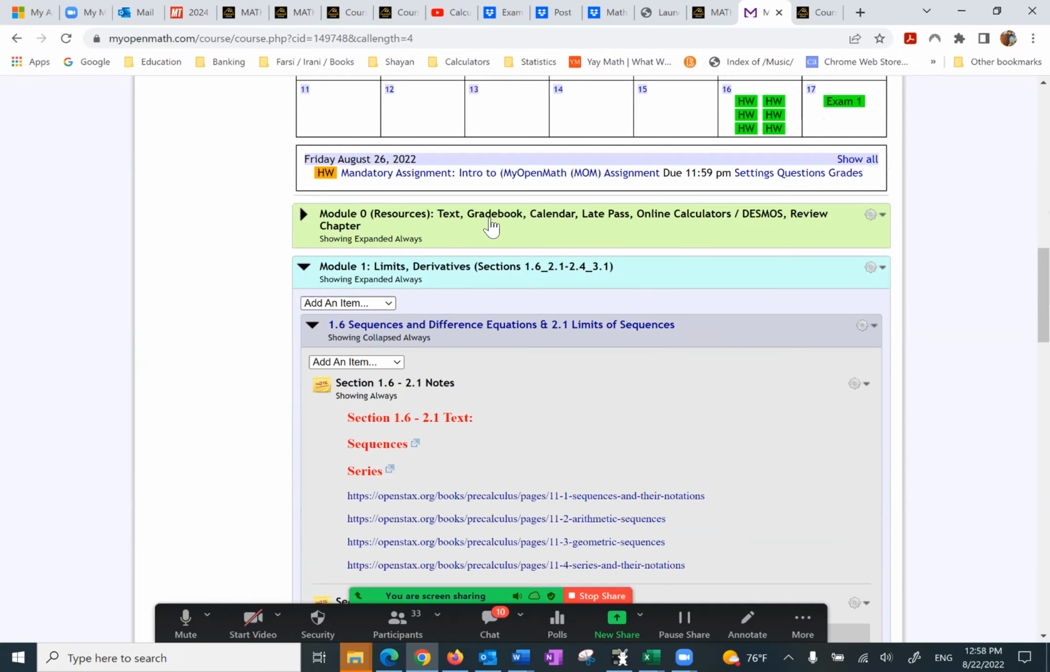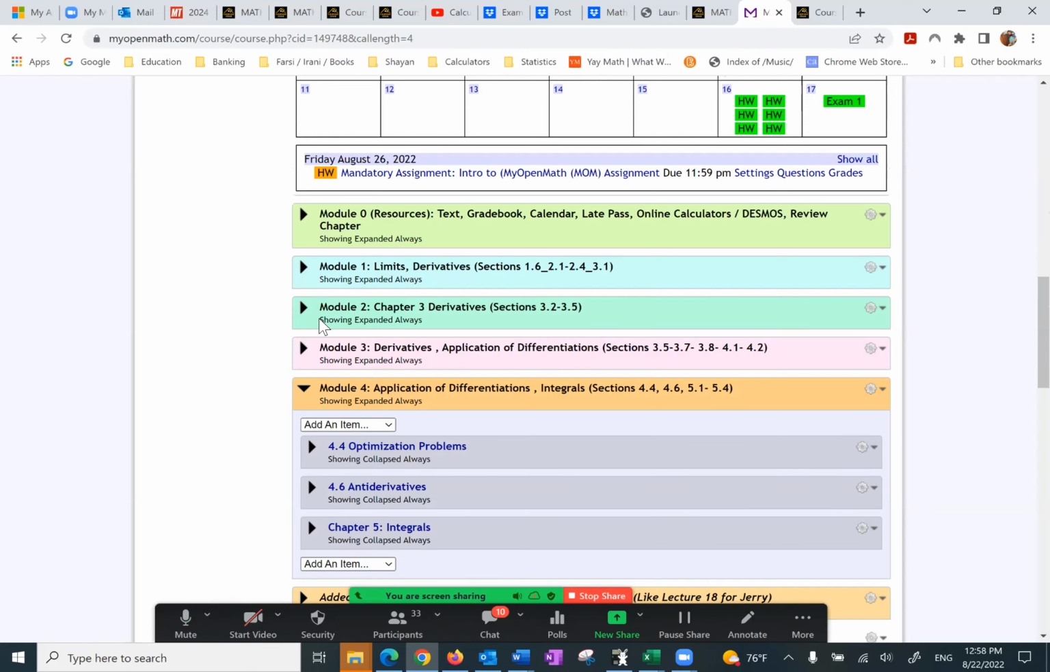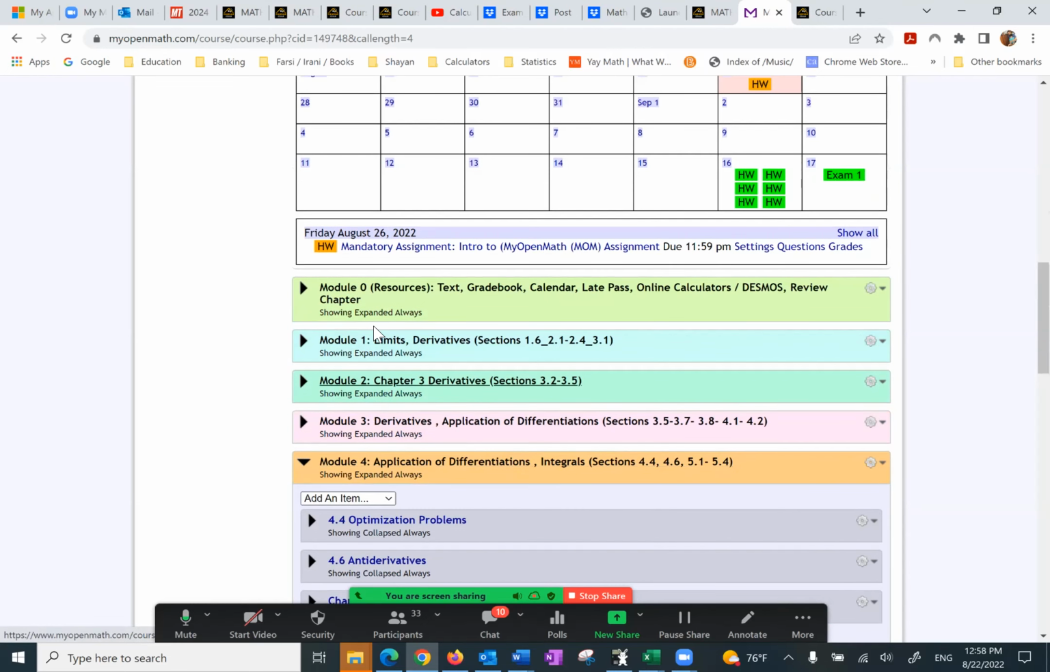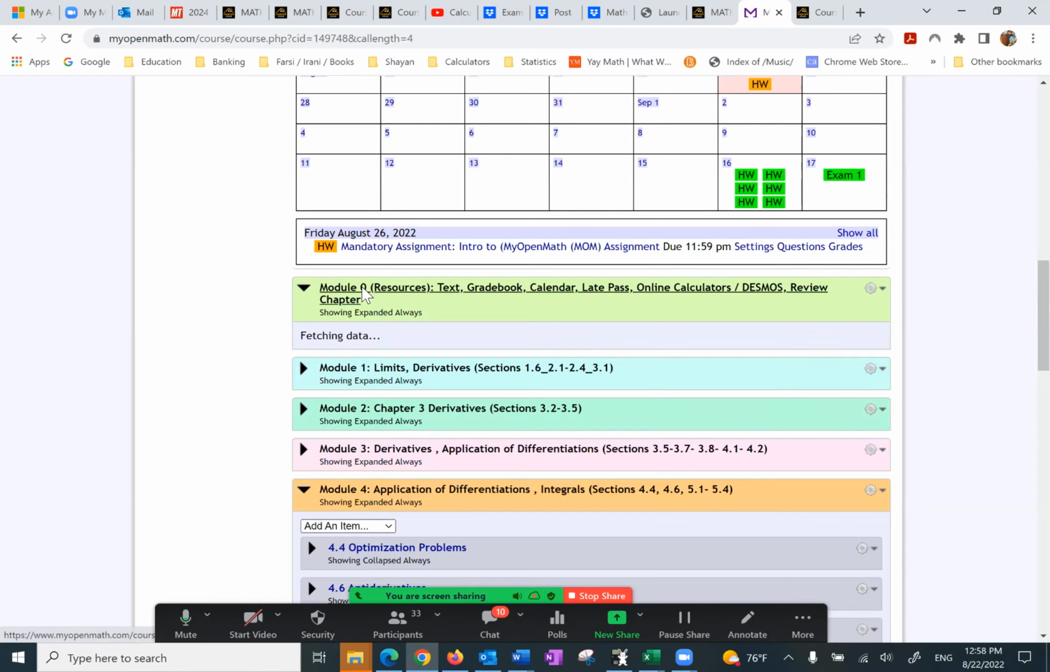All right, what comes next? Module 0, known as resources. Module 1, Module 2, Module 3, and so on and so forth. So I'm going to discuss Module 0, so you see what you find there, and Module 1. Then Module 2 is similar to Module 1, and so on and so forth. So let's start with Module 0.